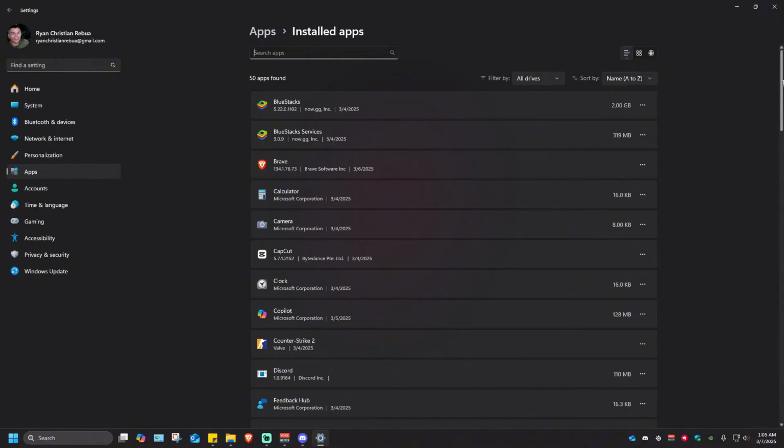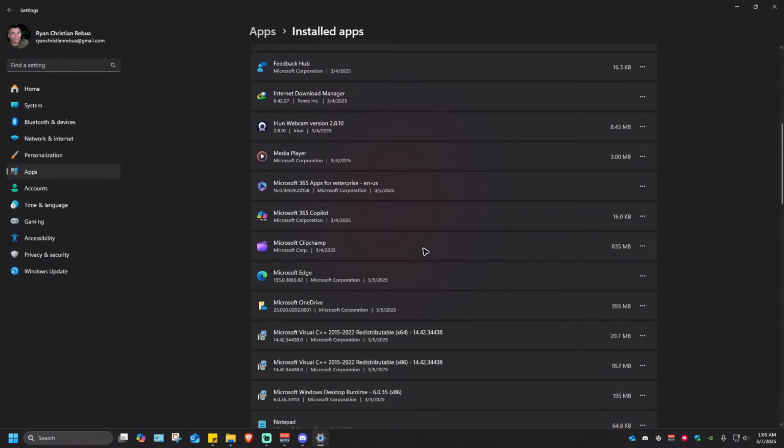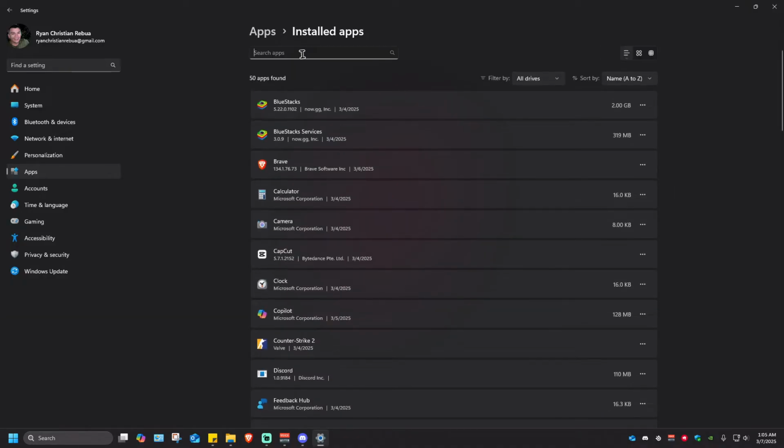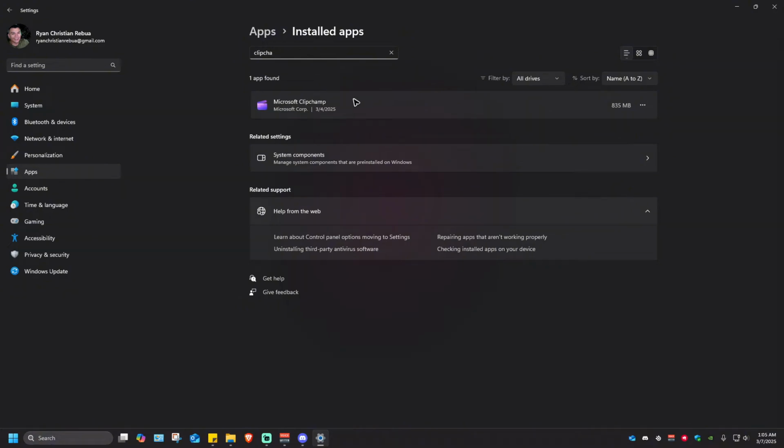Once done, you can go ahead and navigate to these items right here and locate Clipchamp right here, or you can just go ahead and use the search function right here and type in Clipchamp. Alright, once done, as you can see, Clipchamp is listed. To uninstall it, just go ahead over to the three dots right here and click on more options. Alright, and as you can see here, uninstall is available. Just go ahead and click on it to uninstall the app.